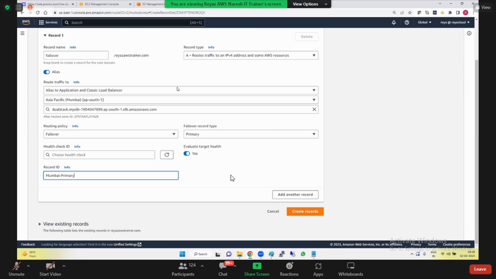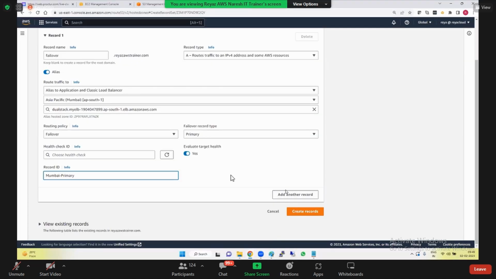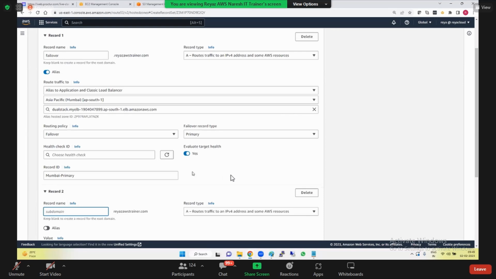Everyone understood the primary record? That is how I create a primary record. Take the screenshot. And here we need to create one more record, no? Either you click on create record and come back, or do you see this add another record? So click on add another record.